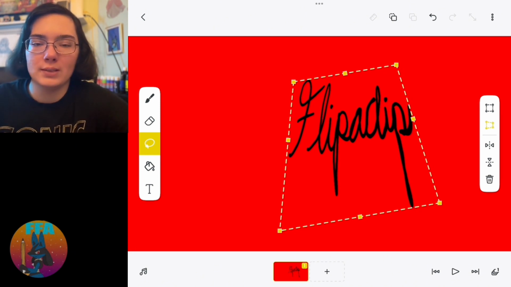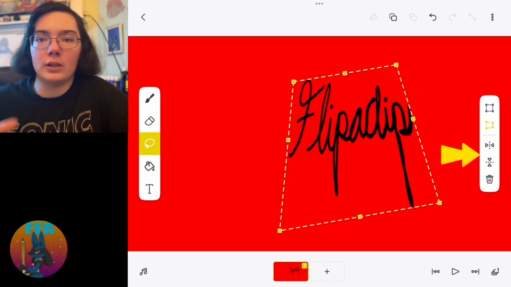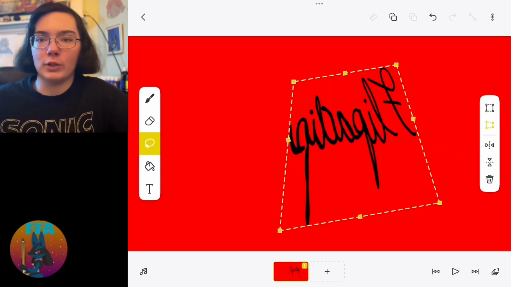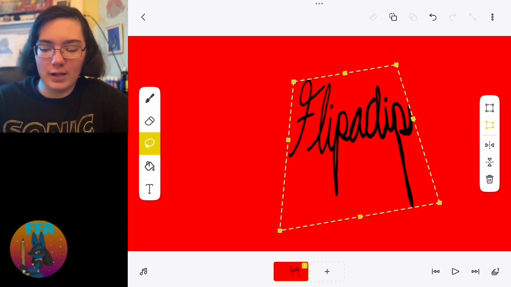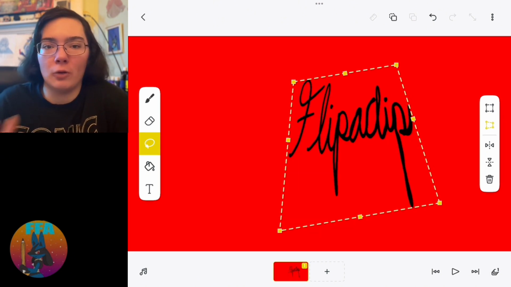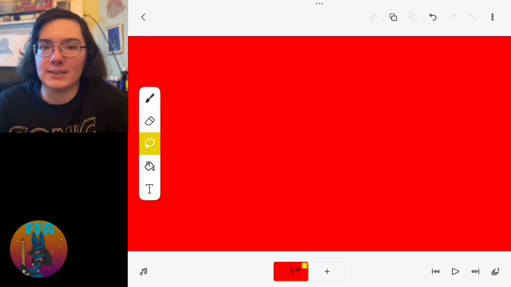Now right below that, you can adjust if you want to flip your drawings horizontal or vertical. So you can flip it left and right, or you can flip it up and down. And if the drawing's something that you don't want, all you have to do is hit the trash can button and you can delete the drawing that's selected.